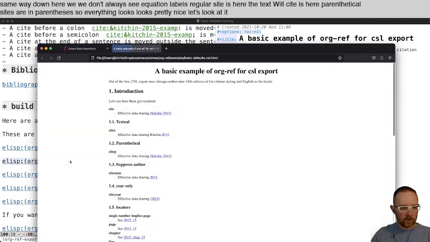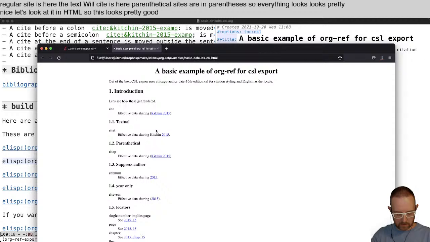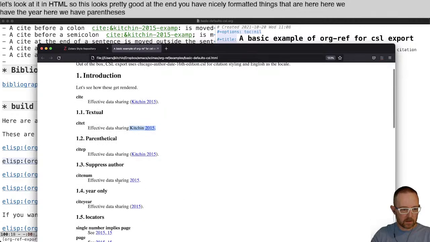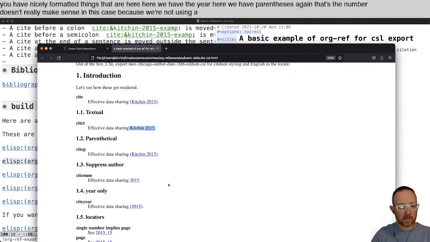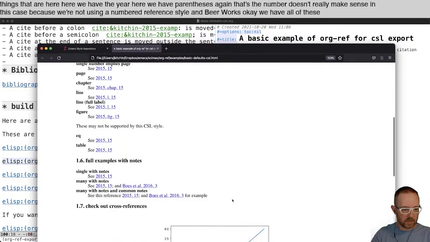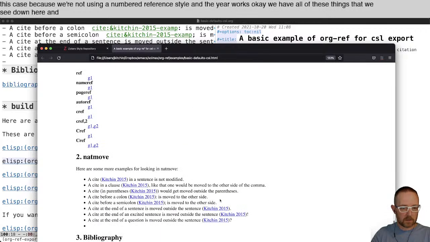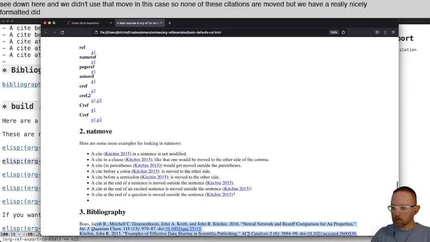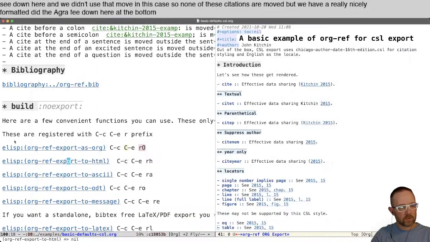Let's look at it in HTML. So this looks pretty good at the end. You have nicely formatted things that are here. Here we have the year. Here we have parentheses. Again, the number doesn't really make sense in this case because we're not using a numbered reference style. And the year works okay. We have all of these things that we see down here. And we didn't use natmove in this case, so none of these citations are moved, but we have a really nicely formatted bibliography down here at the bottom. All right, so that's pretty nice.